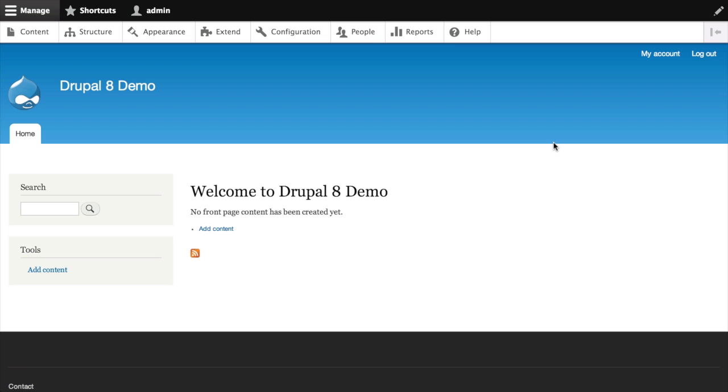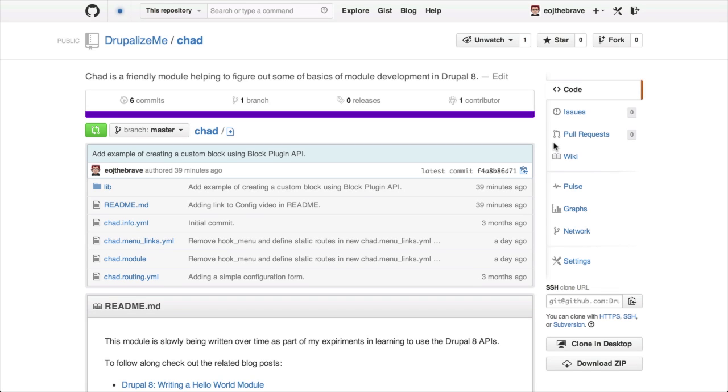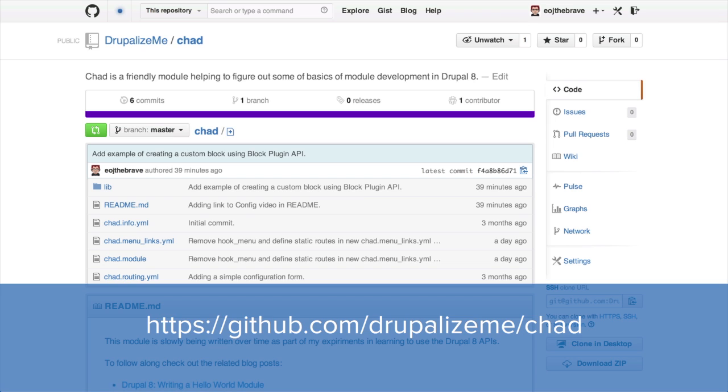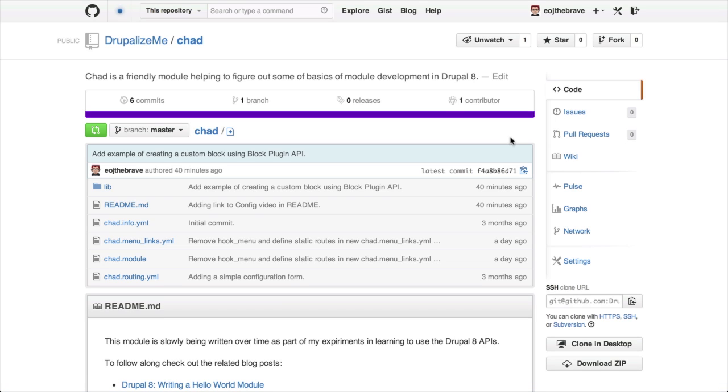I'm going to be building off of a module that I had written in a previous blog post. The module here is named Chad. The source code for this module is available on GitHub. You can grab it at github.com/Drupalize.Me/Chad. It contains code from a couple of previous videos, and it also contains the code that we're going to be writing in this video.